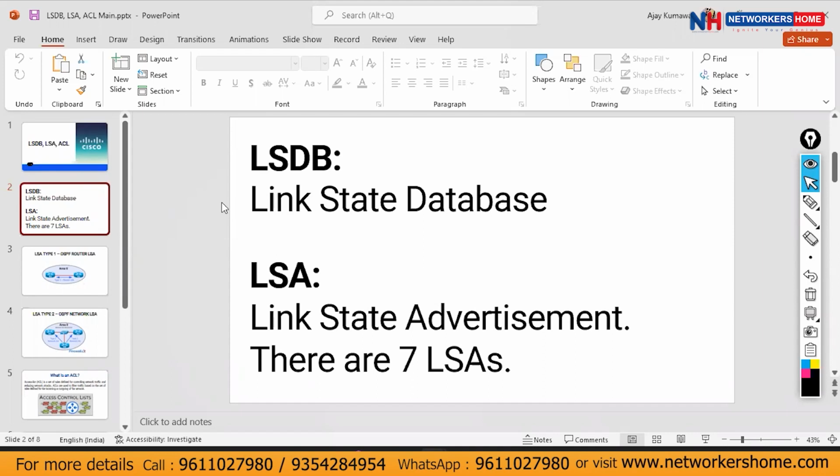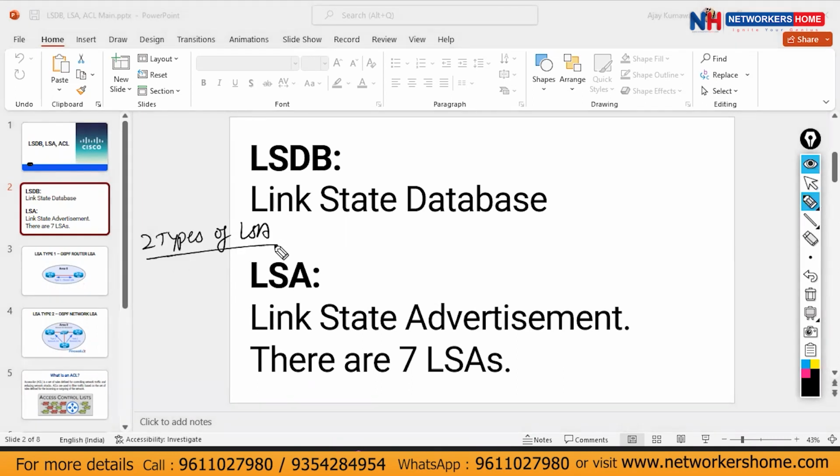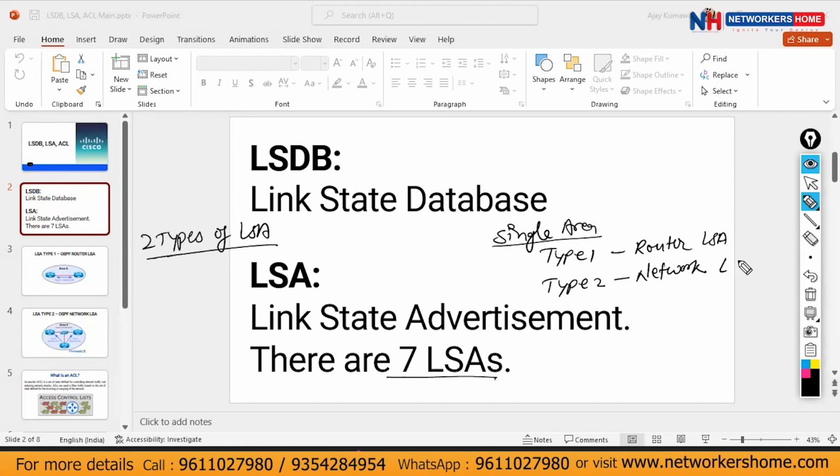Okay. So right now in your syllabus, we are only having single area OSPF. So in single area OSPF, we have two types of LSA. In your OSPF, there are total 7 LSAs, but when we consider only single area, then only 2 types of LSAs are in use, the type 1 and type 2. Your type 1 is known as router LSA, and type 2 is known as network LSA. LSA means link state advertisement, the updates they are saving.